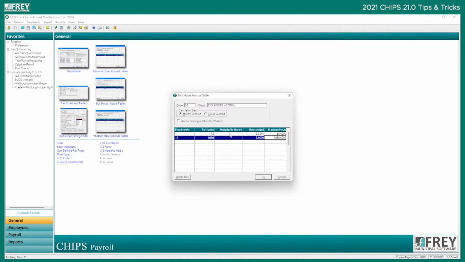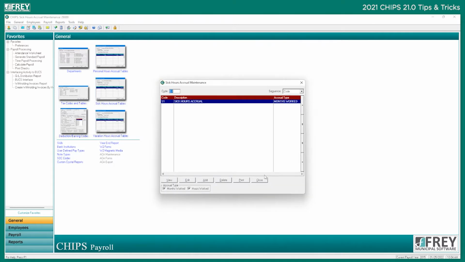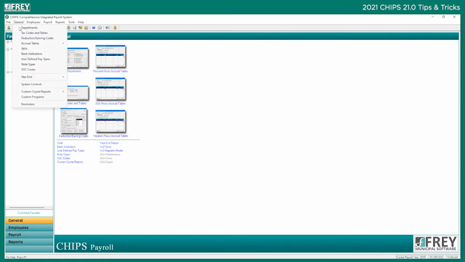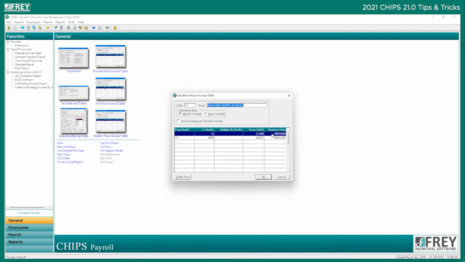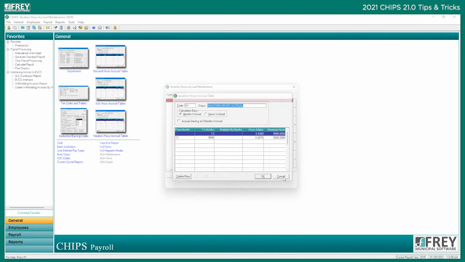We can go into each one of these, like this is the example of the sick accrual table. We can also close out of here, and we can go to vacation accrual table. And it's the same thing here, that it's been moved down to each line. So each line can have its own maximum accruals.